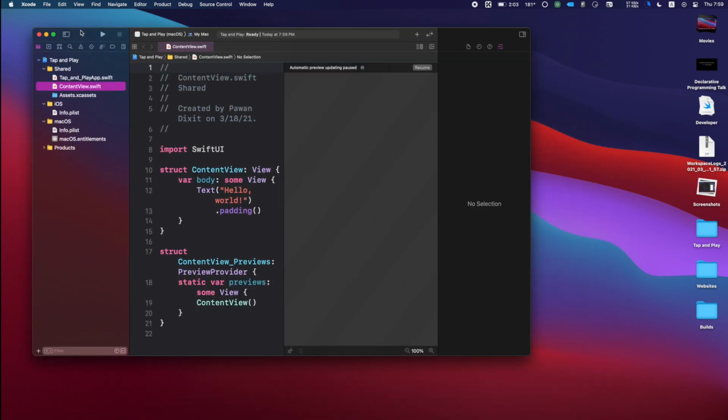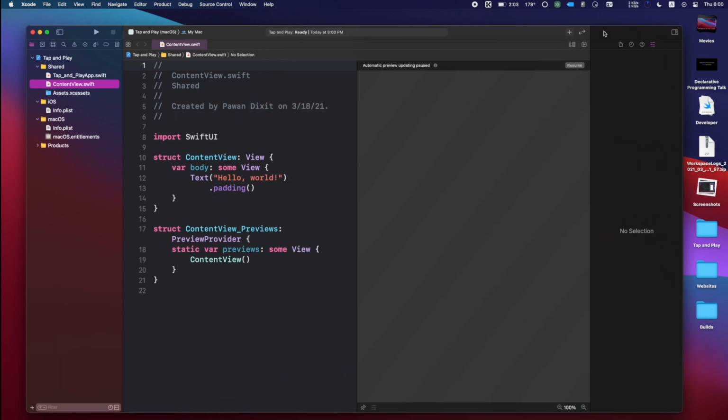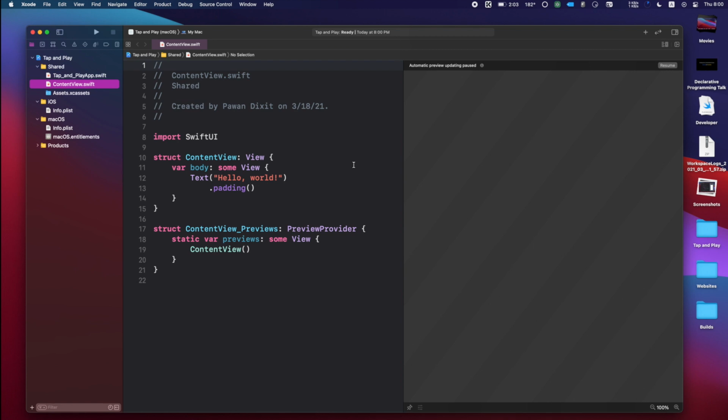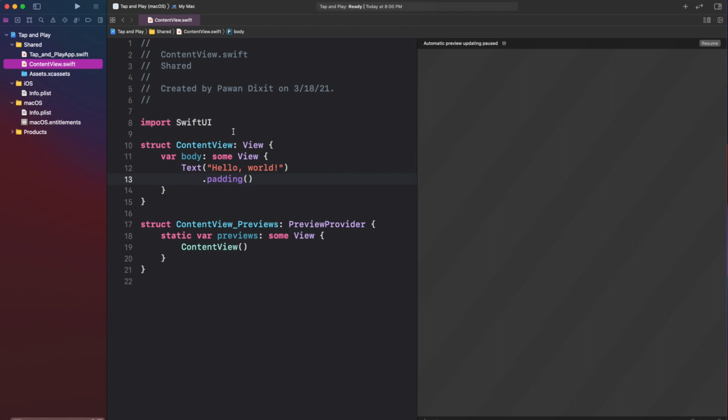Okay, so let me make the window size a little bigger so you guys can see better. Let me hide this. So as you can see, we get this shared folder, and that's where all your shared code is going to reside. And these are platform folders. So if you want to write something specific to that platform, for example, macOS or iOS, you can have those files here. But in general, you want to write everything in shared as much as possible because you want to share your code between iOS and macOS.